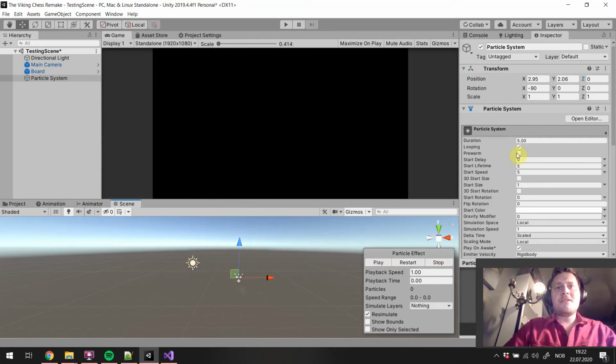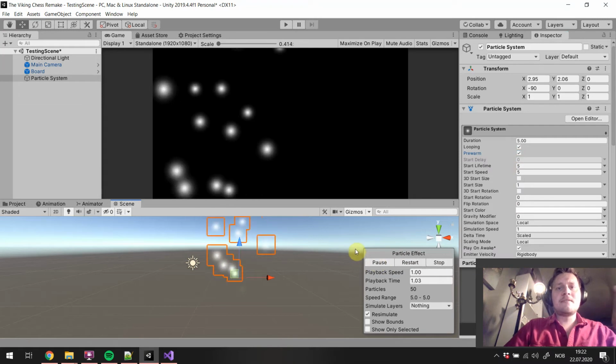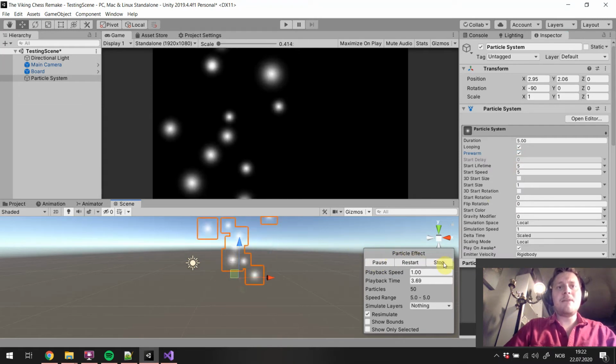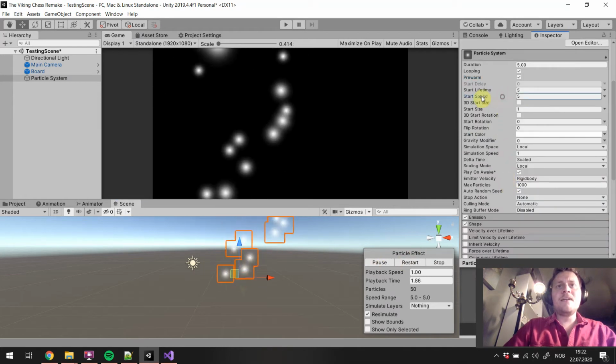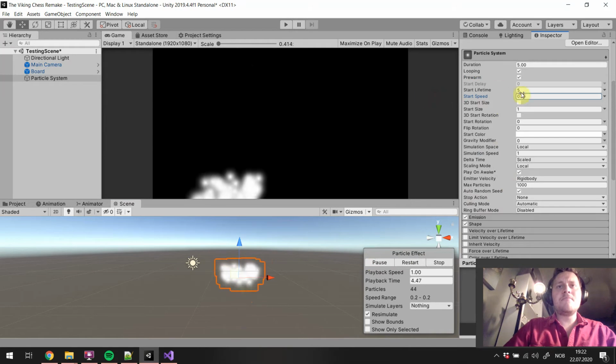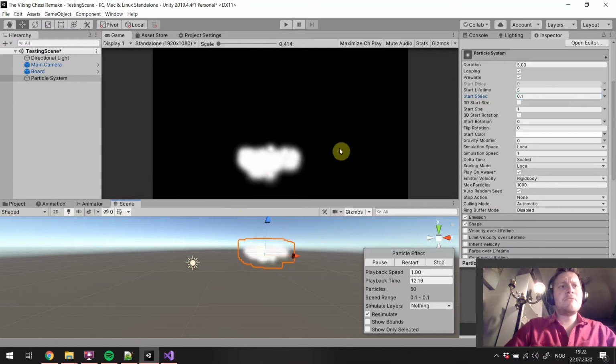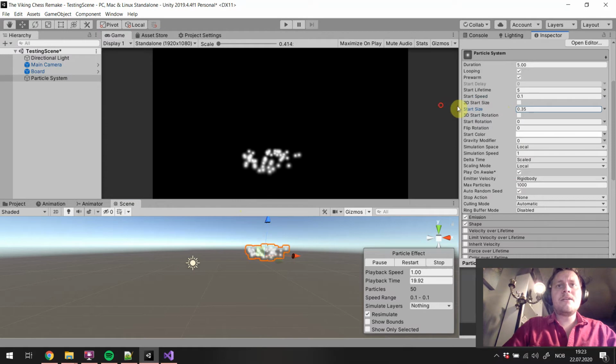First of all, we want to set pre-warm on because then it snaps on instantly once we press play, which is good. We want that. And let's reduce the speed of it to pretty much 0.1. So it's going to move real slow. Just going to drag it up so we see it in the game window. Start size. Let's make it pretty small. And start color.